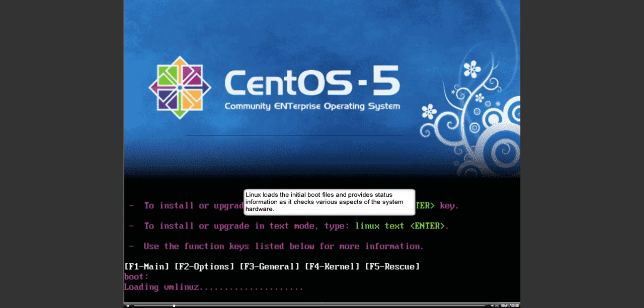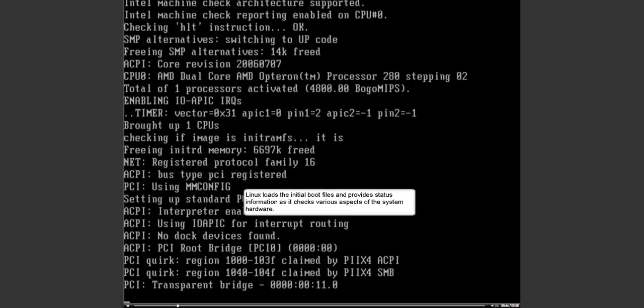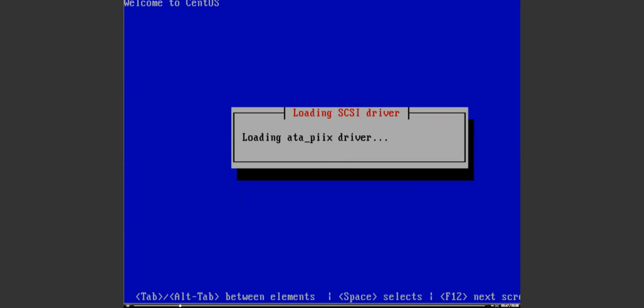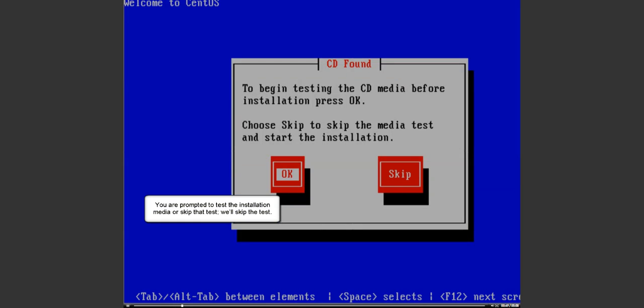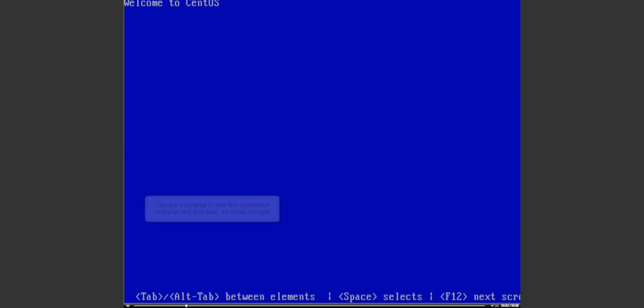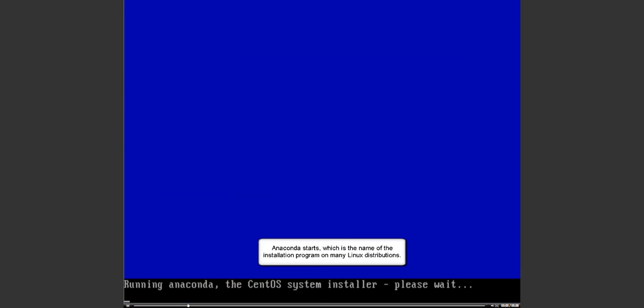Linux loads the initial boot files and provides status information as it checks various aspects of the system hardware. You are prompted to test the installation media or skip that test. We'll skip the test. Anaconda starts, which is the name of the installation program on many Linux distributions.